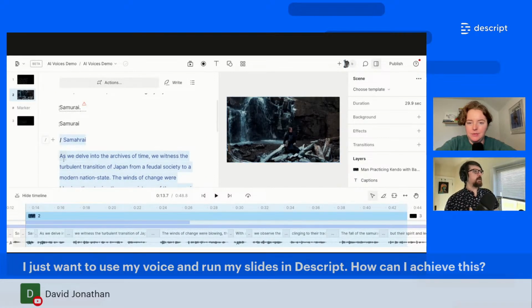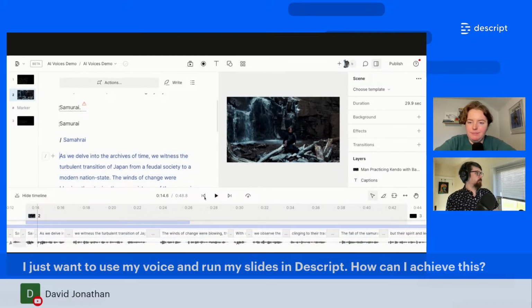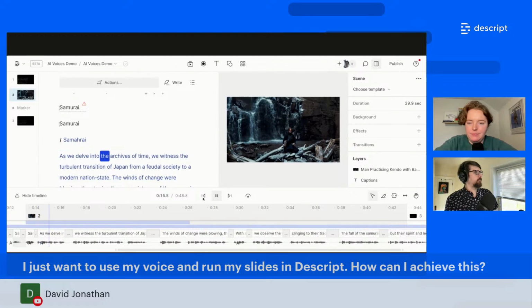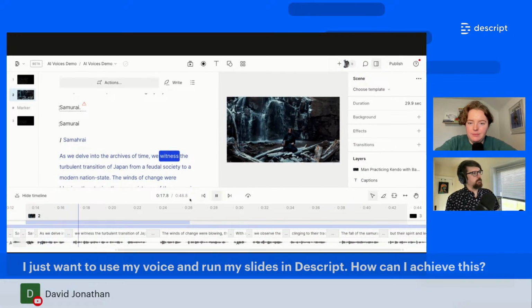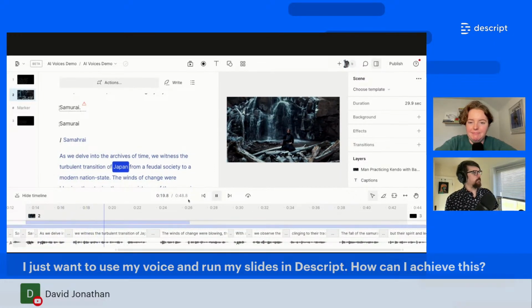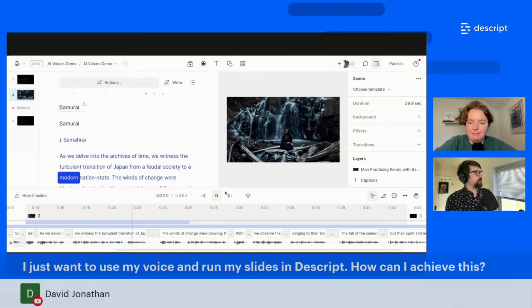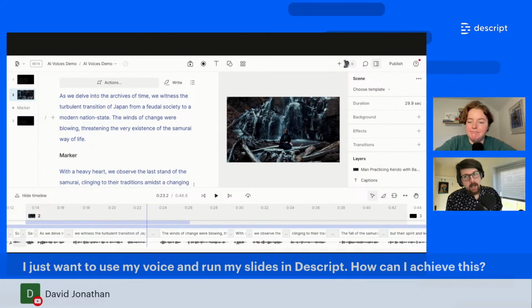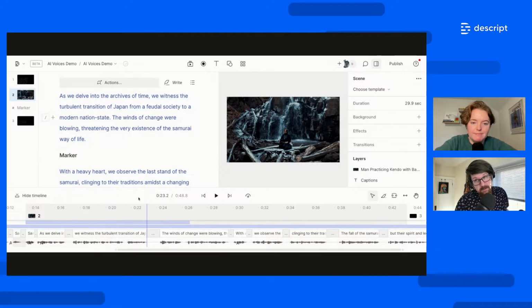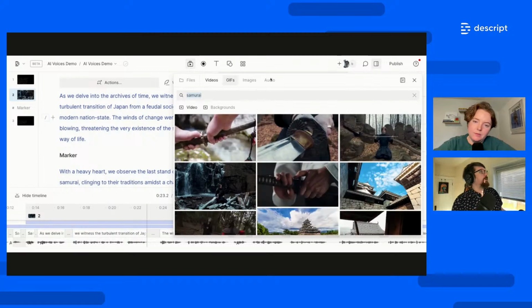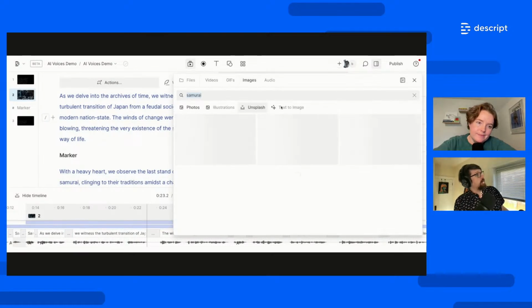Cool. So here is a section of what that looks like. As we delve into the archives of time, we witness the turbulent transition of Japan from a feudal society to a modern nation-state. I will also suggest that our stock library is really perfect for this exact use case. Yep. You could also do images, GIFs, audio. You could generate text to image if you'd like. Get some real wild stuff in there.